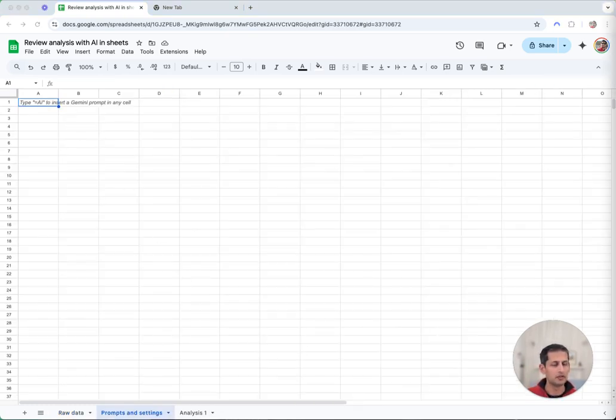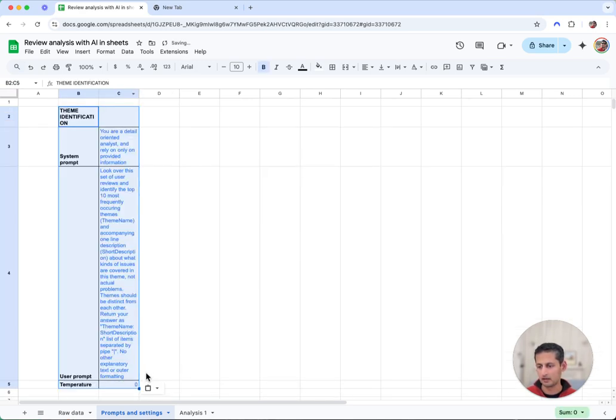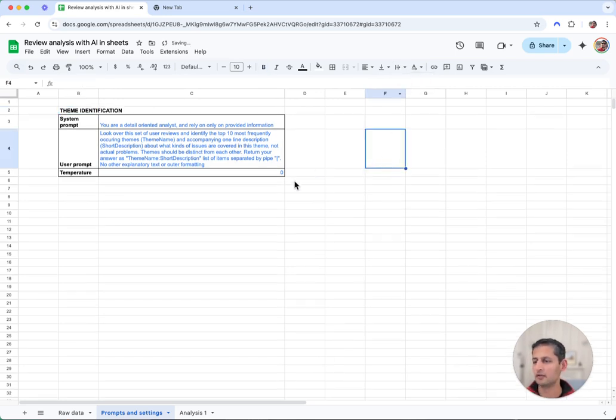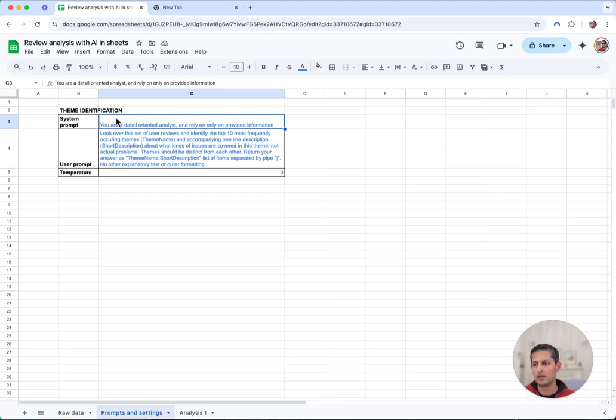So I'm going to copy paste this from a place where I had already done it. For theme identification, I'm going to paste it here so that you don't have to see me typing for a long time. And this is what I have. Okay, this looks nice now. So the system prompt is very simple. We are saying you're a detail-oriented analyst and you rely only on the provided information.